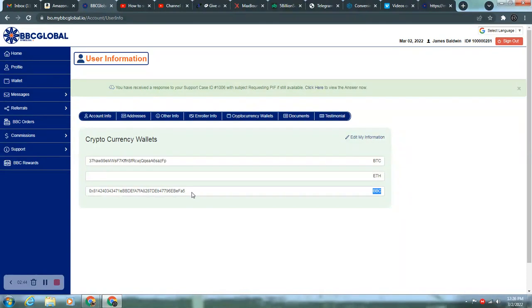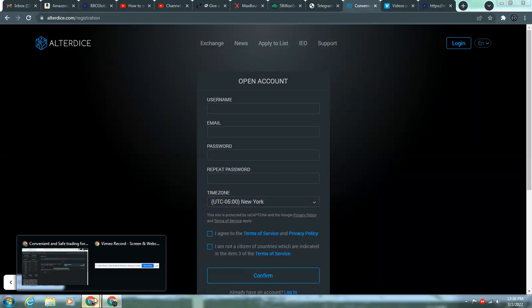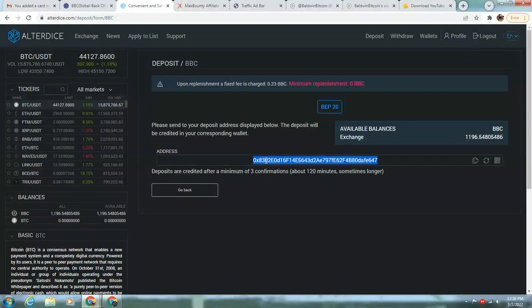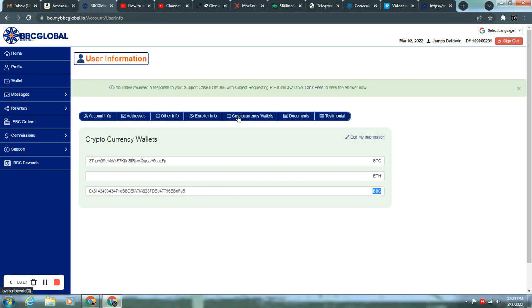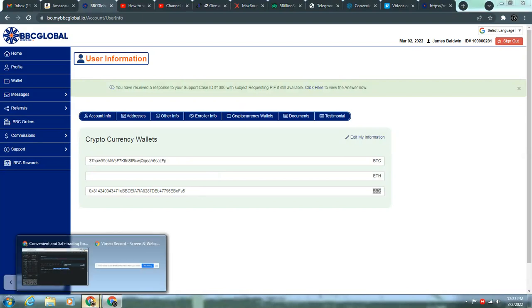You sign up with BBC Global, you enter your crypto wallet, you make your purchase, you then come to Alterdice. Okay, and after coming to Alterdice, you will receive your BBC wallet under BBC token. You want to copy and paste that, and then you want to bring that back to your back office under Profile and Cryptocurrency Wallets and enter that there. This is the only way that MyBBCGlobal will be able to credit your purchase with Alterdice and give you double the amount of your purchase.